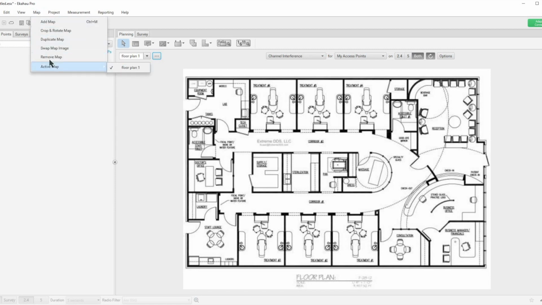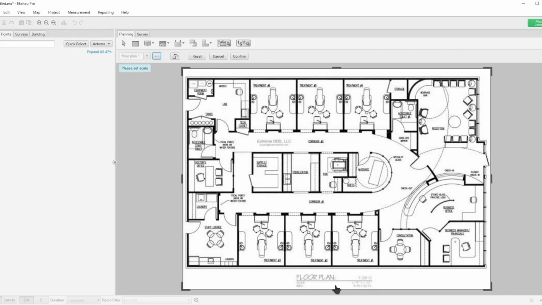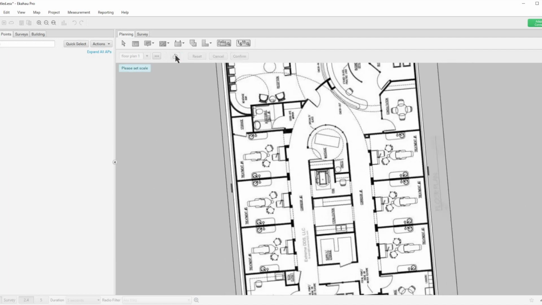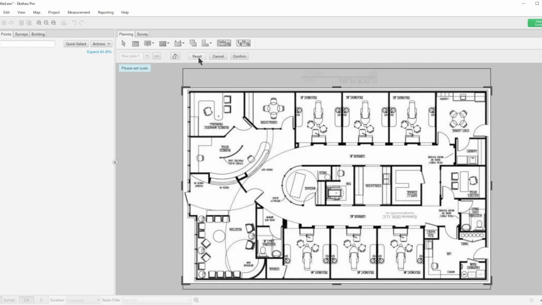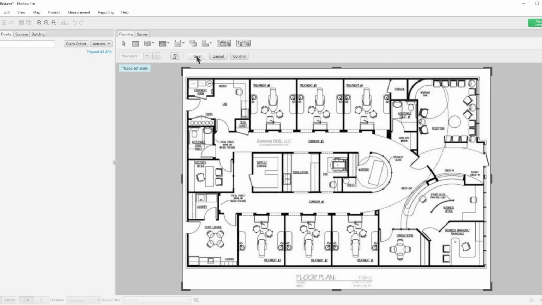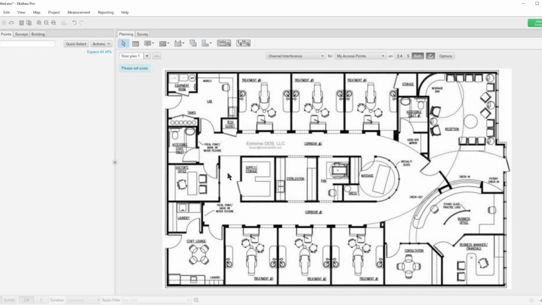So we go simply to map, and we can crop and rotate the map by clicking here. We can see that we can adjust all the excess space, and we can also rotate the map any way we wish. We can also reset it right now to take it back to the original configuration, or we can again select and then confirm. Once we confirm, you can see the map is completely cropped out.